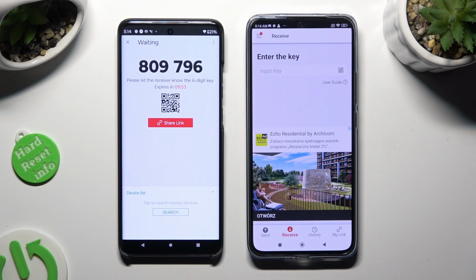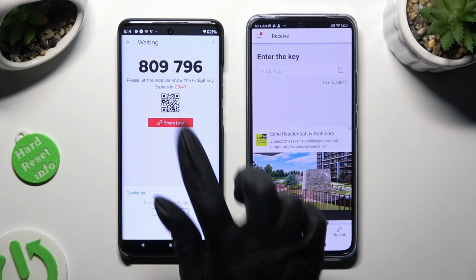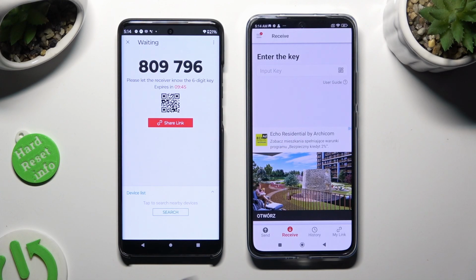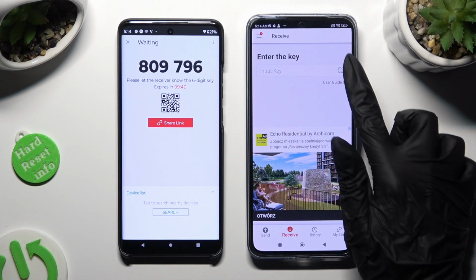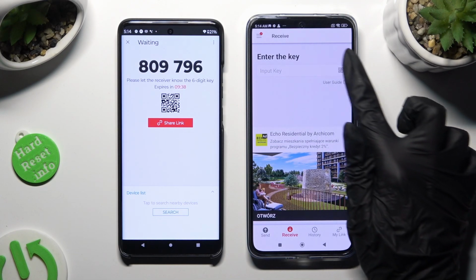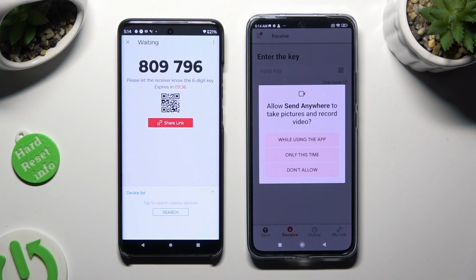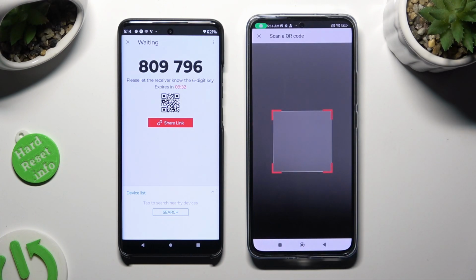Now decide which connection way will be better for you. If you want to connect by scanning this QR code, click on the scanning icon next to Input key on an Android. Then allow camera access in the pop-up and point your device's camera at the code.